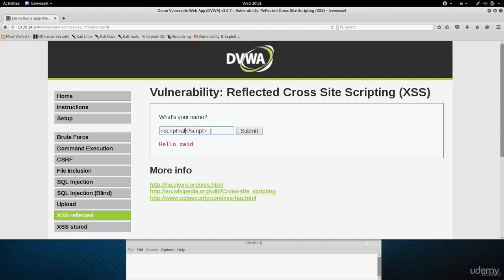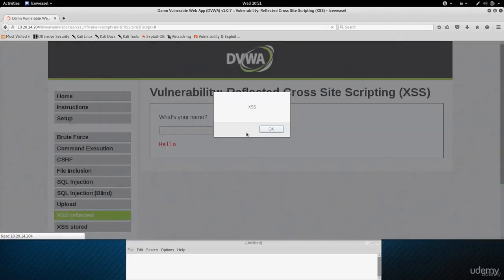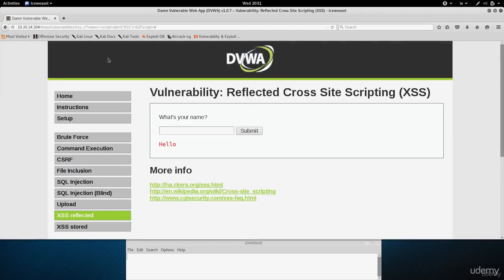And I'm going to say alert, which is just a function to give an alert, to give a text box, and I'm going to say XSS. So I'm going to click on submit, and we'll see if this code will be executed. And as you can see now, it's actually executing my code. So instead of saying hello Zaid here, it said hello, and my code has been executed and it produced this XSS.